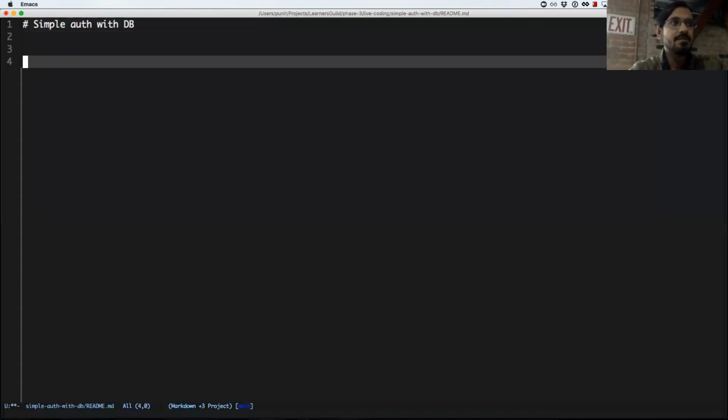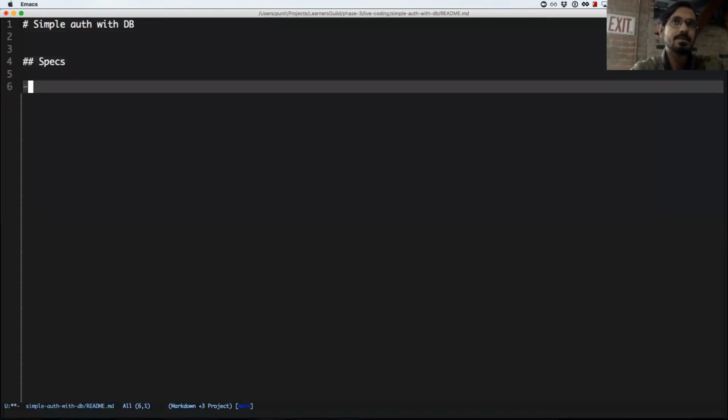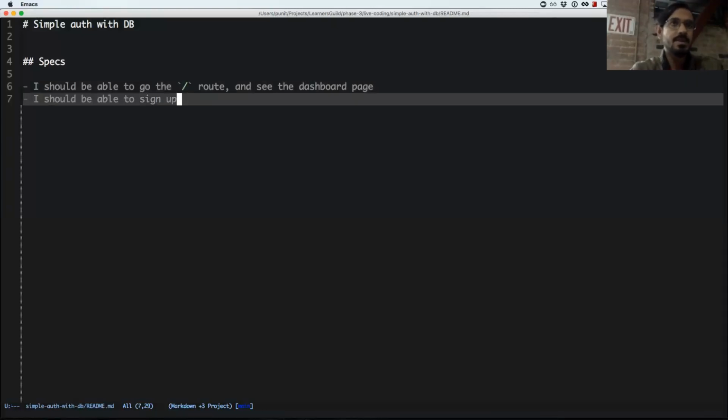So let's start with a few features. I should be able to sign up. Actually, even before that, I should be able to go to the / route and see the dashboard page. Right, so that's the initial bare bones feature.